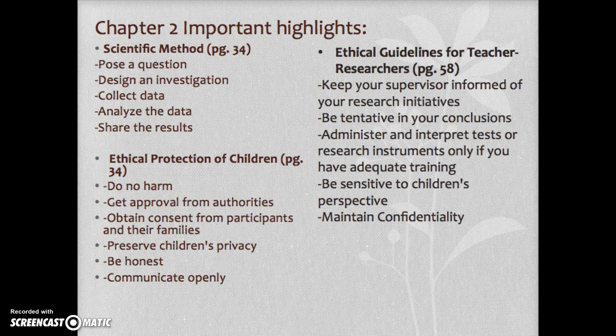Chapter 2, the important highlights were the scientific method, ethical protection of children, and ethical guidelines for teacher researchers.